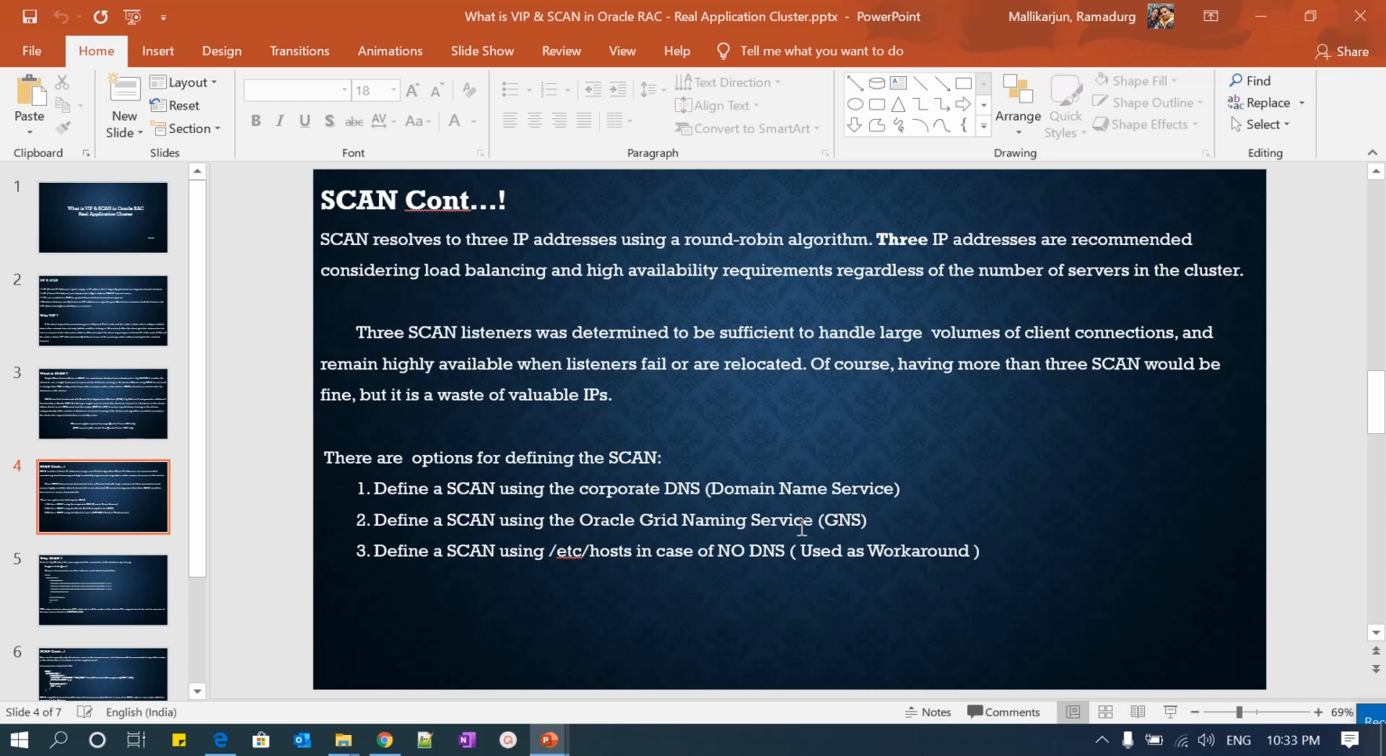Second, define the SCAN using Oracle Grid Naming Service, that is GNS. You can define one IP, and that one IP is able to resolve these 3 IPs internally. In the domain naming service you can define 3 static IPs and resolve them to one single SCAN. Or by assigning one single GNS, that single GNS is responsible for spawning the 3 SCAN IPs. Or you can manually add 3 IPs in the /etc/hosts file in case of no DNS, which is a workaround. You can manually add them in /etc/hosts and then resolve them.